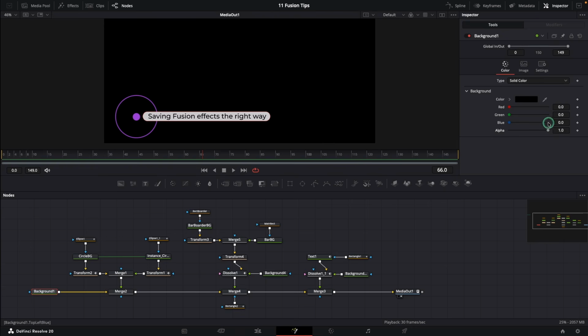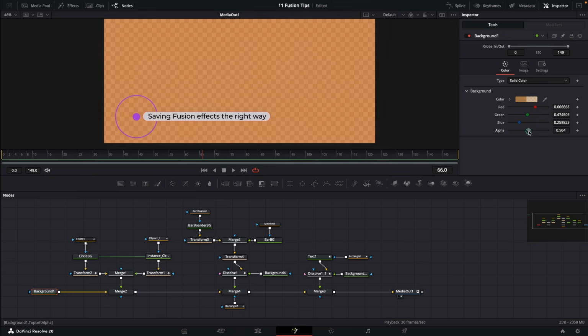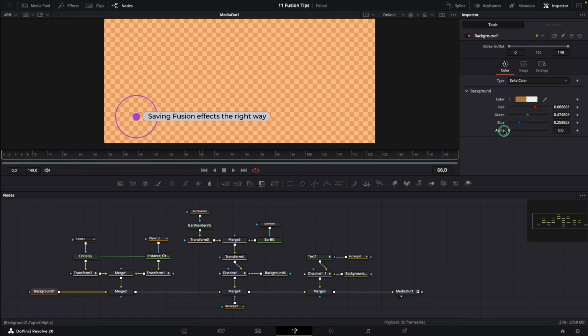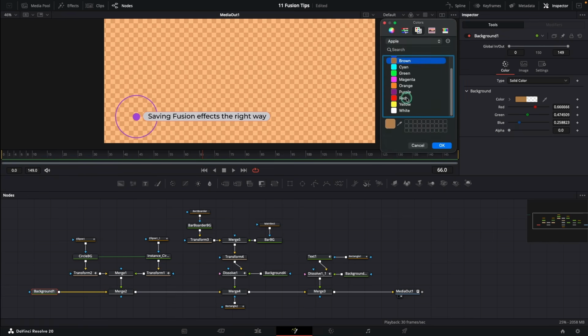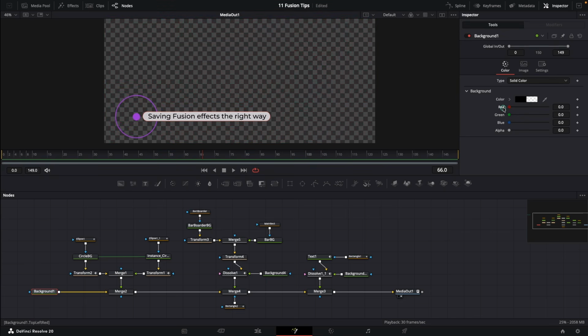However, there is one thing to watch out for. If you use any color other than black, simply setting alpha to 0 won't give you true transparency. As you can see, the screen still has a color tint, and that tint will show up in your macro as well. That's because the alpha channel is 0, but the RGB values are still there. So before saving your effect, always make sure all 4 channels are set to 0.